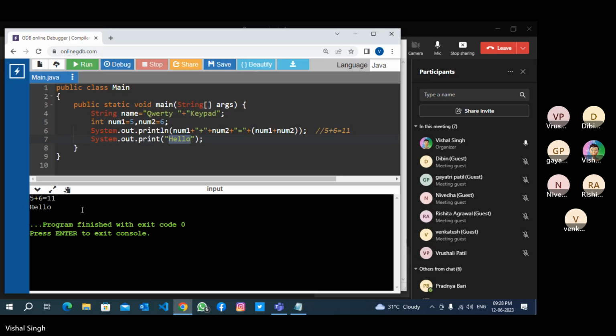This is the difference between print and println. Print just prints the data, and println prints the data and then goes to the next line. Okay.